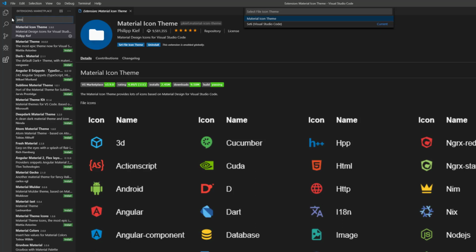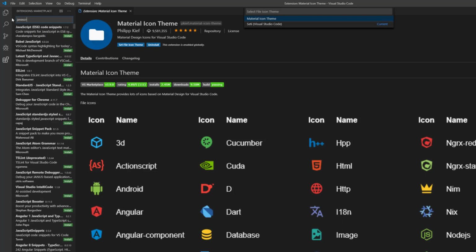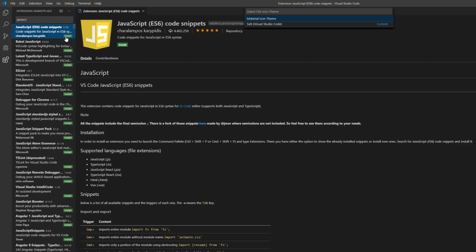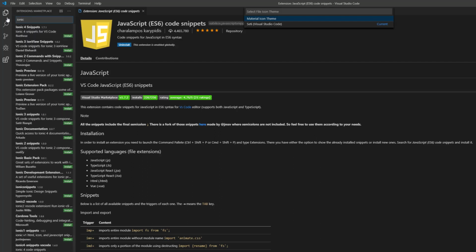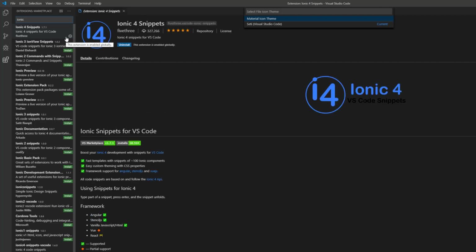JavaScript. And I'm looking for ES6 code snippets. Cuts down the amount of typing you have to do. So that's really effective. There are some Ionic 3 things, and they kind of still work even though we've moved from, oh, there's some Ionic 4 that didn't exist when I looked last week, so install that, and that means we get some really nice code snippets.